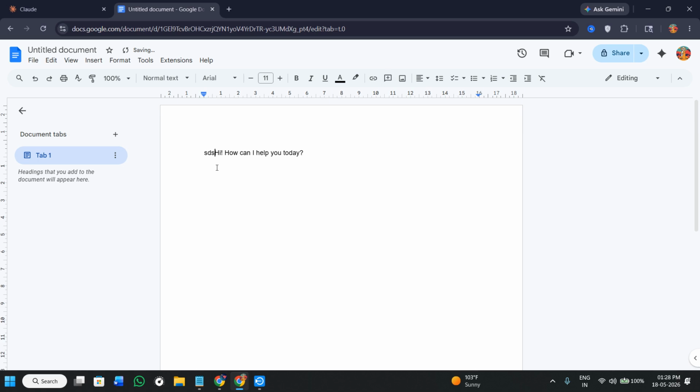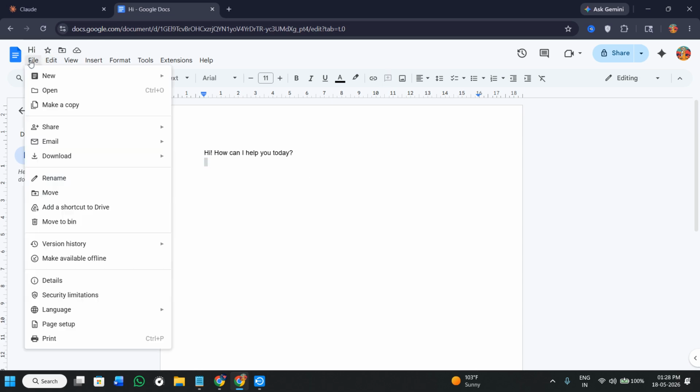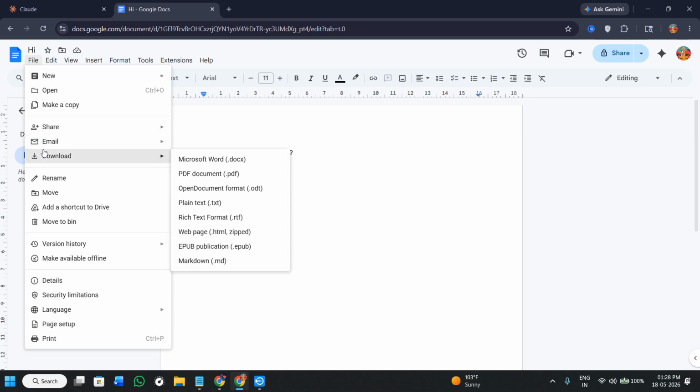So when you paste this particular text, you need to give this particular document a name. Afterwards, click on the option of File on the top, then hover over to Download. And here you will see a bunch of different formats you can download this particular document into. Like we have Microsoft Word, PDF, then we have a bunch of other formats available like HTML and so on.